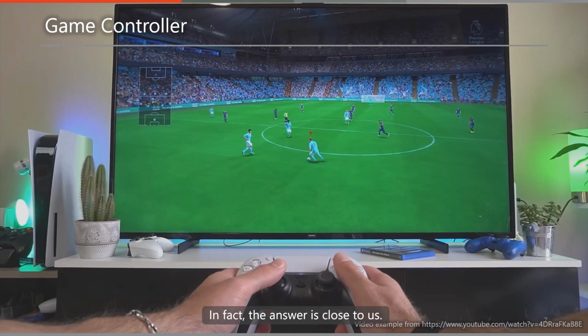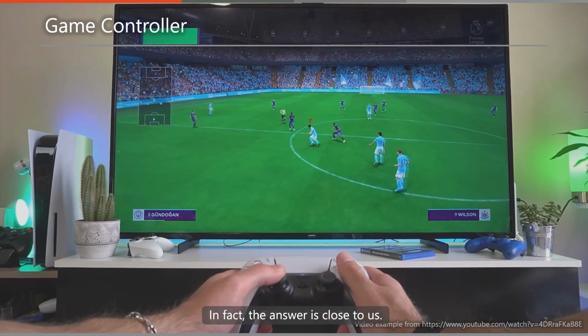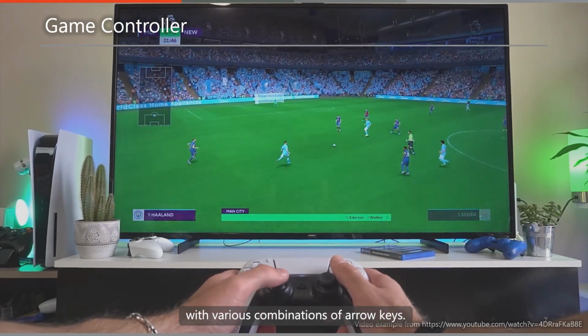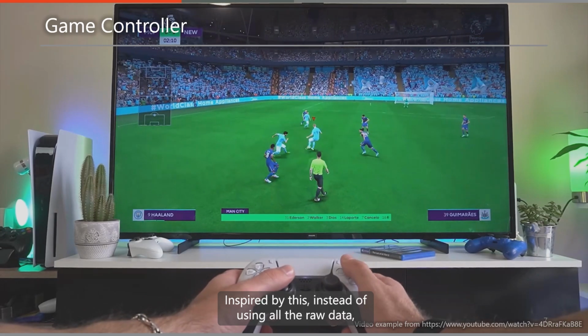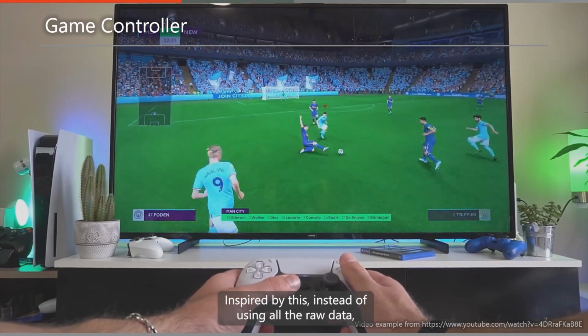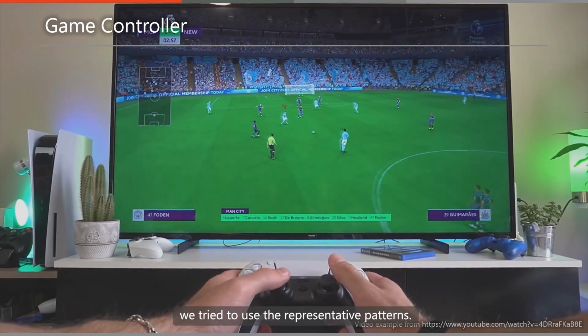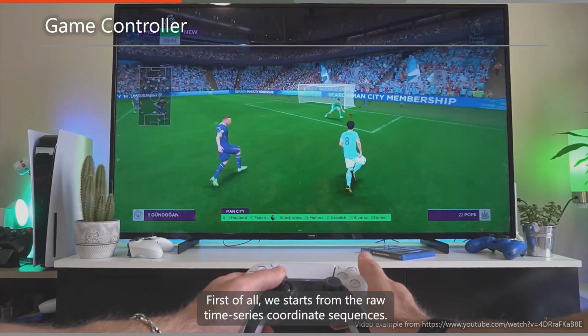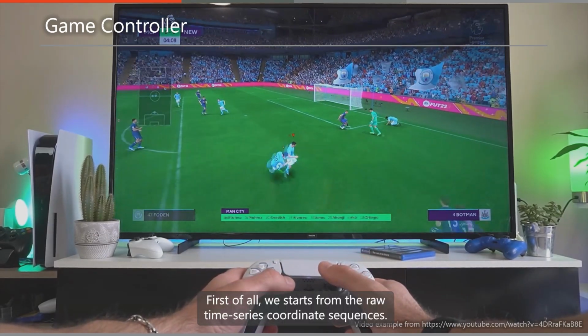In fact, the answer is close to us. In such video games, we can control each movement with various combinations of arrow keys. Inspired by this, instead of using all the raw data, we try to use the representative patterns. First of all, we start from the raw time series coordinate sequences.